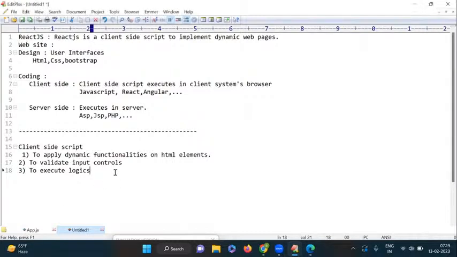Client-side logics are executing in the browser. Is it clear? Client-side logics are executing in the browser. So that's why these logics' results are very fast. For example, a calculator program you are implementing in your application.